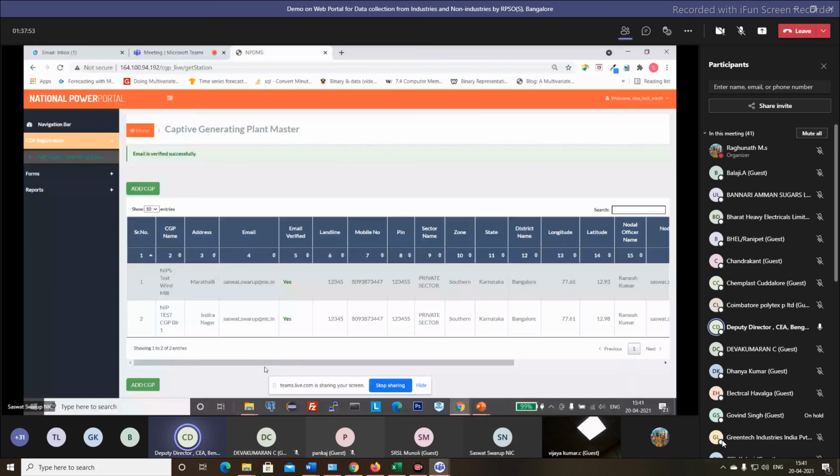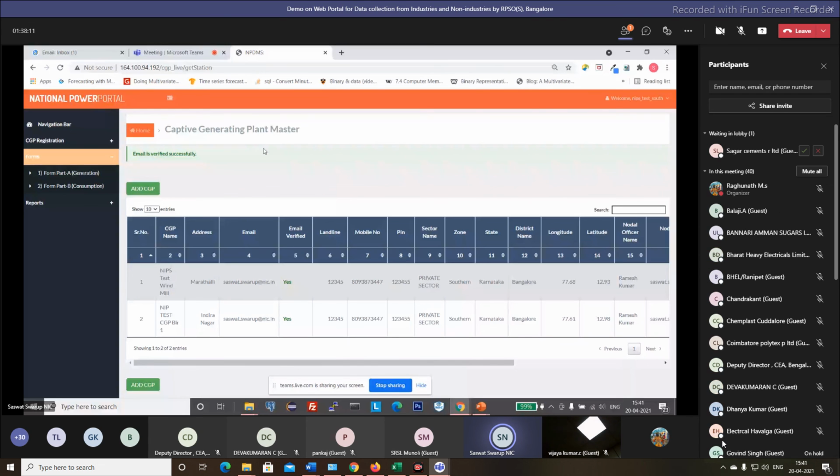Yes, Shashwat, proceed. Right now we have 2 parts: form part A, that is the generation part, and form part B, the consumption part. Up to this stage, this is the one-time registration process. You have to do it only the first time when you are onboarding to the portal: user registration and captive power plant addition. These 2 are the one-time steps. From now onwards, the form part A you have to fill monthly. Your monthly generation data will be captured here.